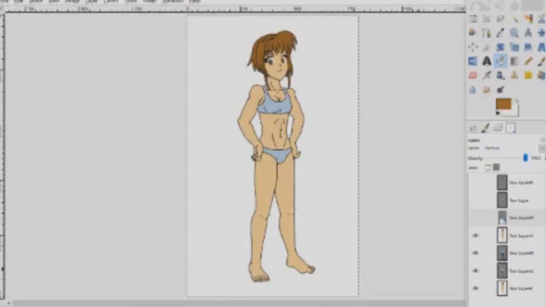Now, I'm going to be breaking this down a couple different ways. We're going to be looking at her hairstyle, her face shape, her body shape, and various other little design details that I'd like to make note of. So we're going to start off with her hair.